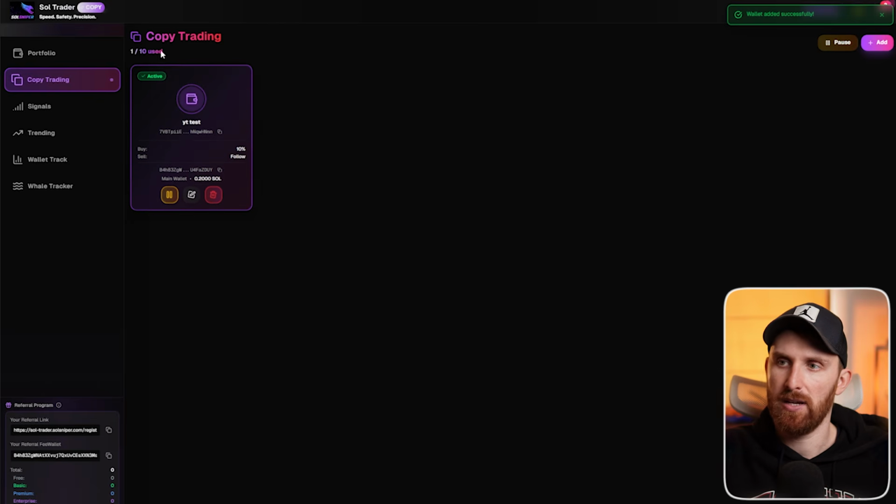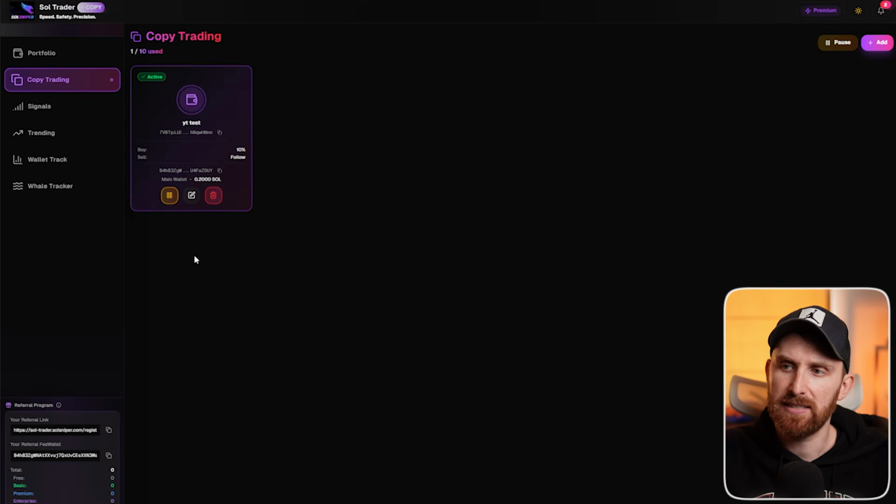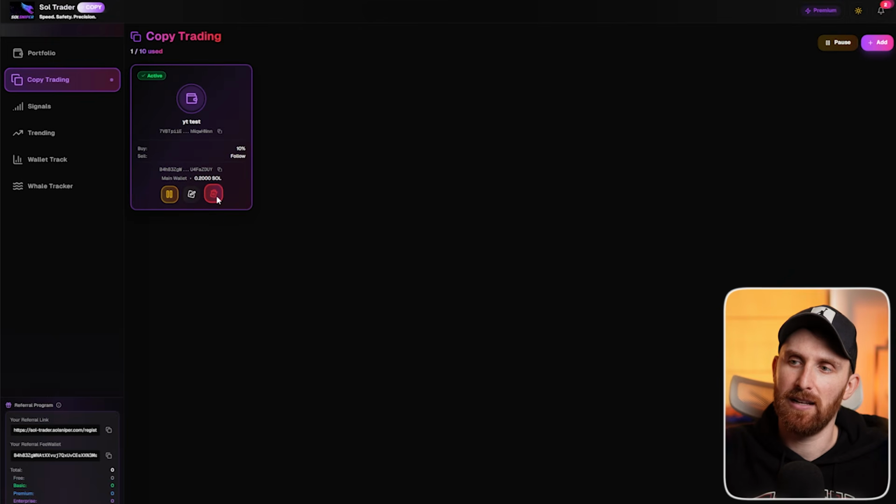And you can see we have our first copy trading setup. At any time, you can pause the setting, you can also edit it, or you can delete it completely. Again, really simple to follow.